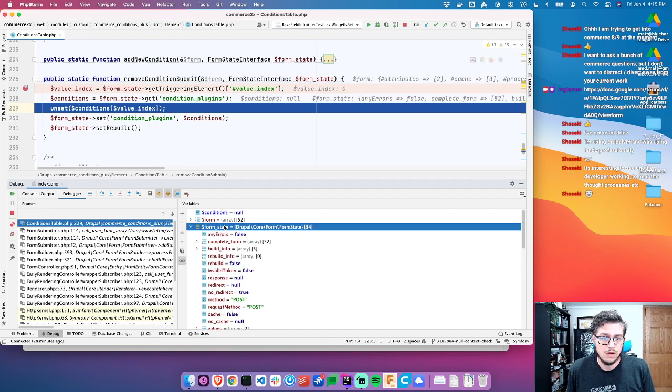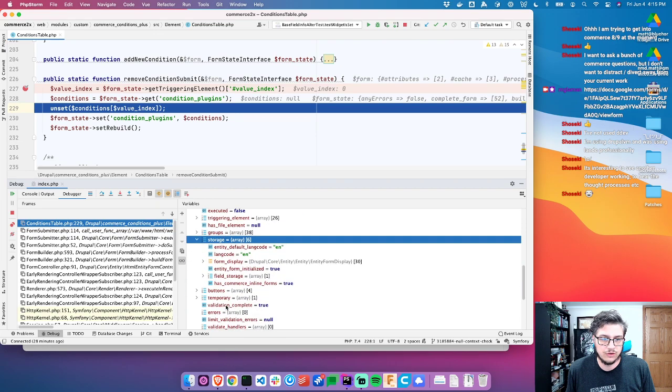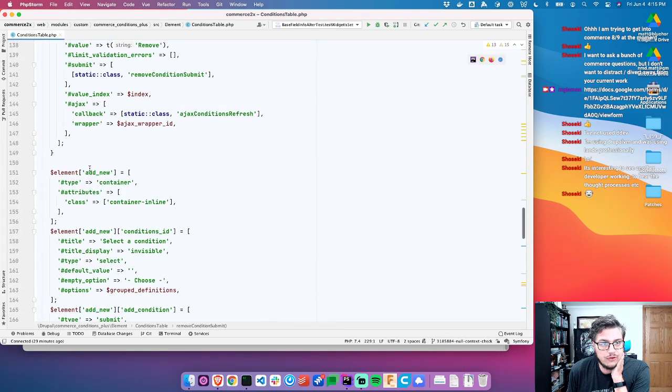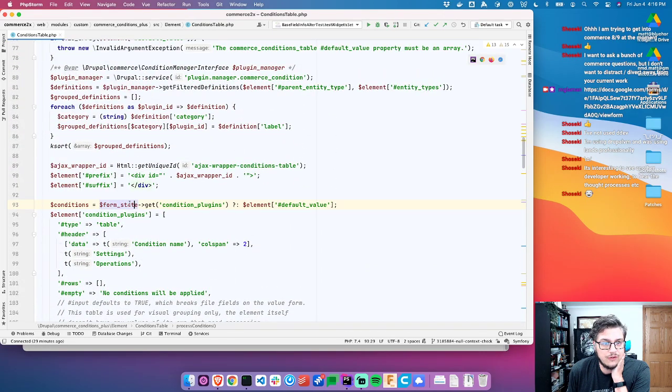Oh, well then, we'll look here. Whenever you use set and get, it sets it into the storage. Oh, I know why. So this is the first load. And on the first load, this form state is never set. We just get this here.